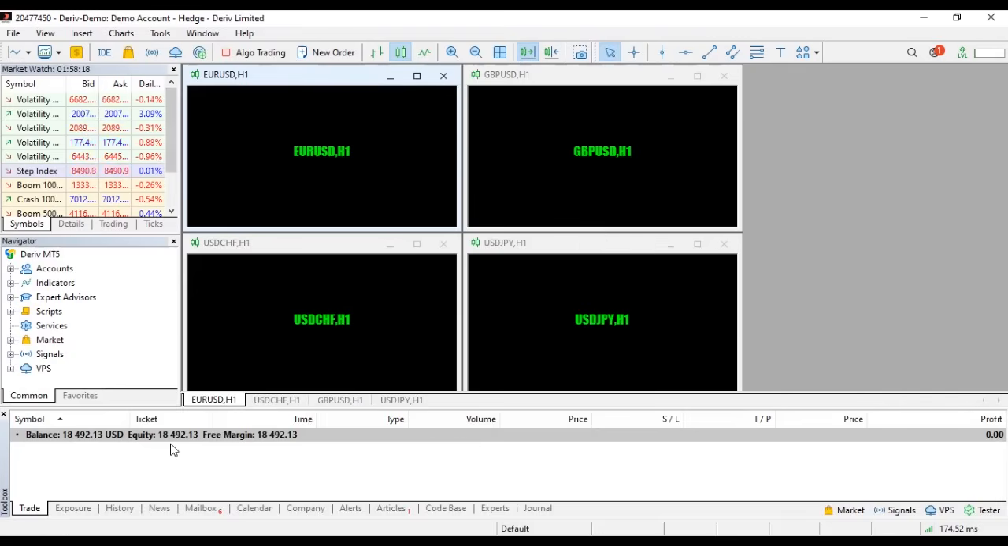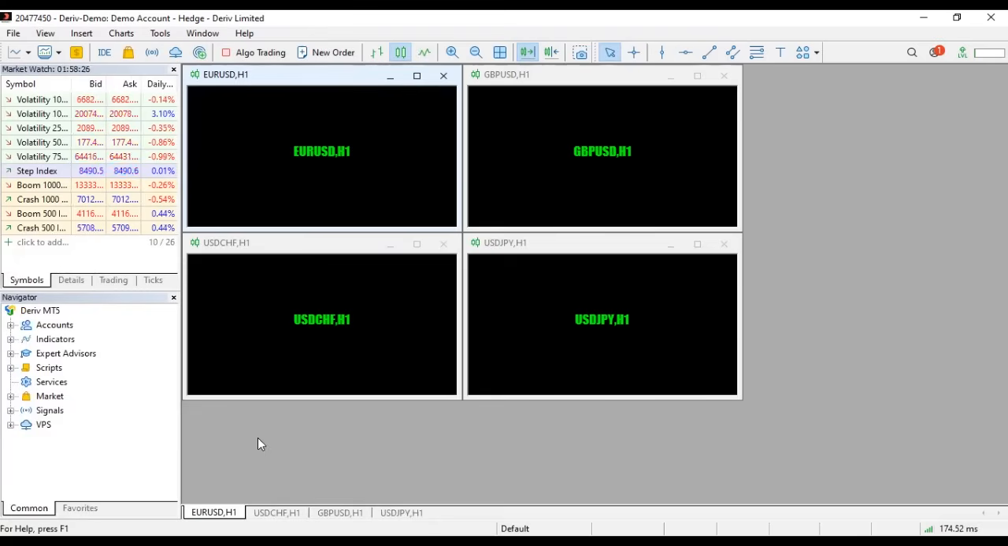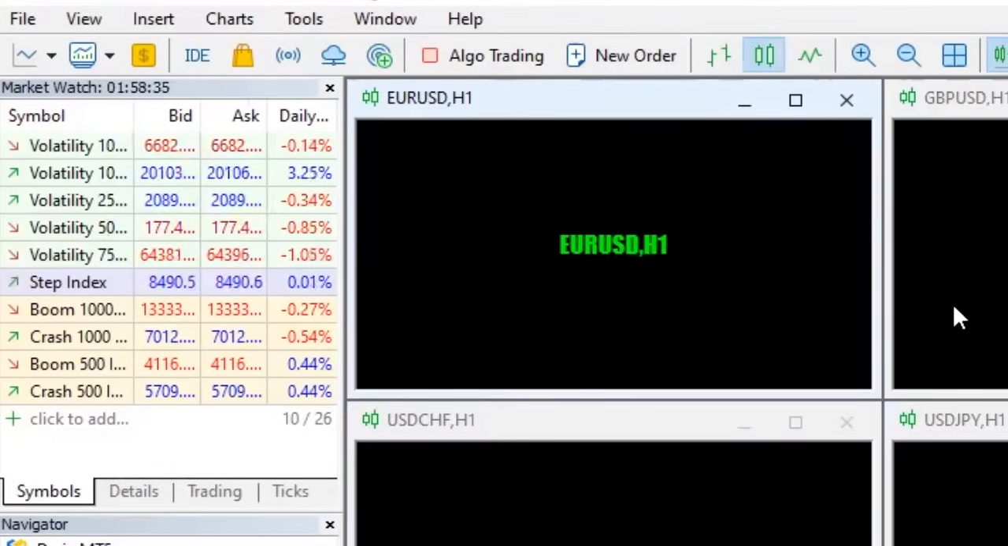For a shortcut to take off this panel where the balance is, that is the toolbox at the bottom, you can just press Ctrl+T, and tada, it is out of the screen. Now you can see that these are the 4 windows that we have on the chart. Now we're going to load the volatility indices on every one of them.